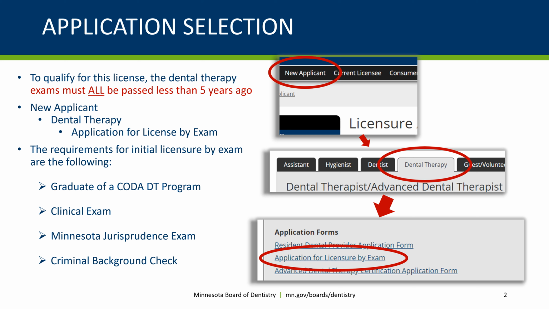You will then see different licensure choice tabs. Choose Dental Therapy and view the accepted exams. If you meet the criteria, click the link to download the application for licensure by exam packet, which is located near the bottom of the page.